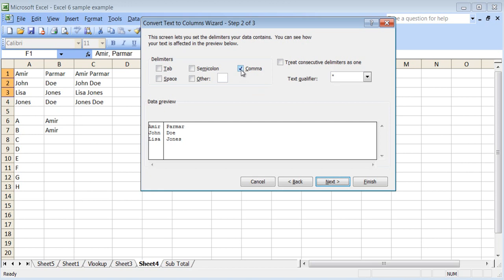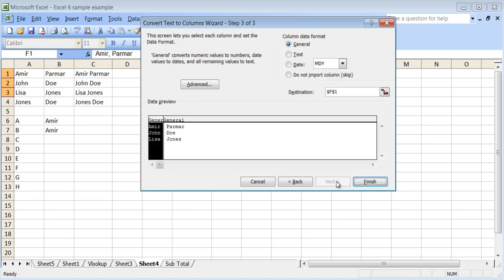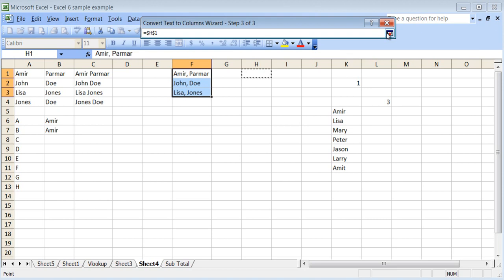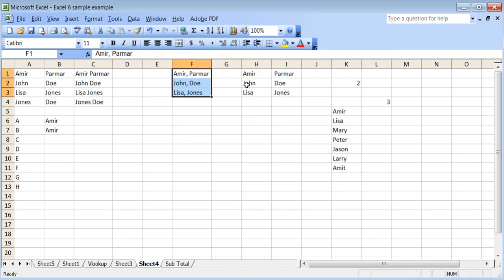And now it's asking me, what are you using? Are you using a comma, using a semicolon? So whatever it is that you're using, you have to choose that. If you had something else like a semicolon or a colon, then you just type it there. In this case I need comma, and you see on the bottom it shows you that it's already taking care of things. Click next, and you don't need to do much here. Click finish, and you can also choose where you want to put it. I can click here and I can say, you know what, put it in H, and then I click finish. So now it's put the information here and it's split it up.